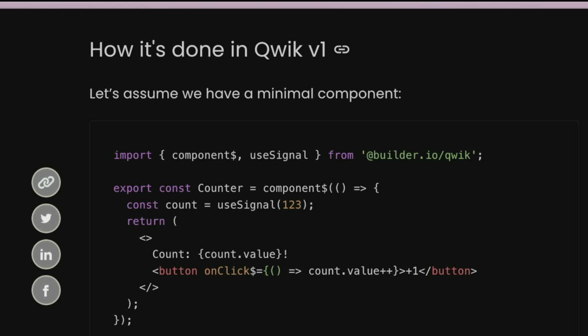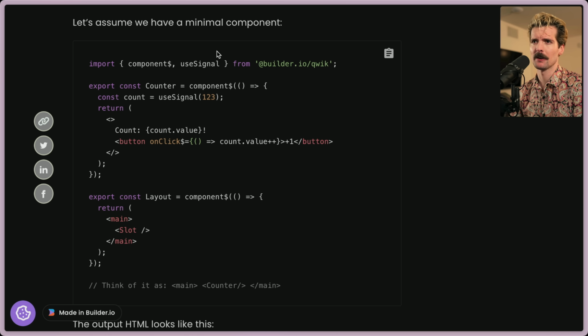How it's done in Qwik version 1. Let's take a look at a minimal component. If you're already using React, this probably looks pretty familiar. You create a component. Catch is you have to use their helper to create a component because of how they do the bindings underneath. But everything else feels a lot like React.